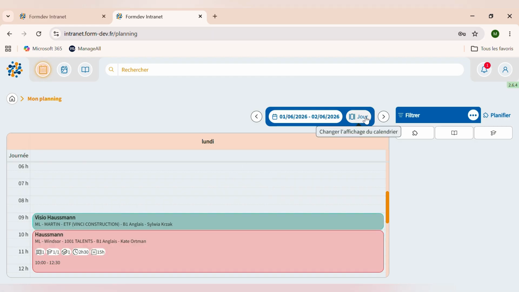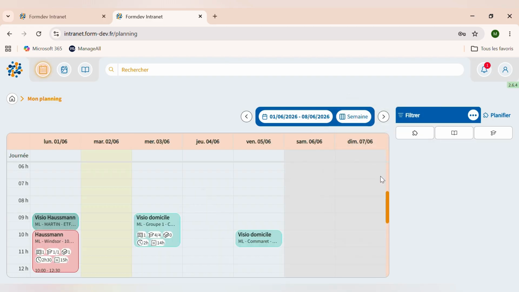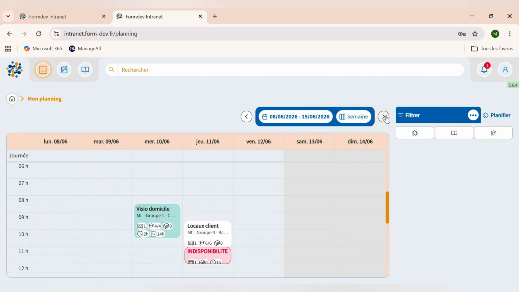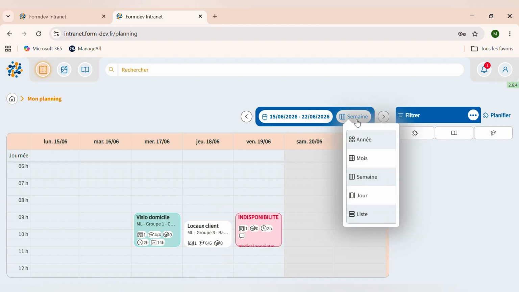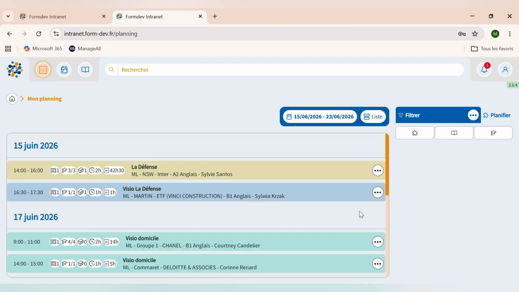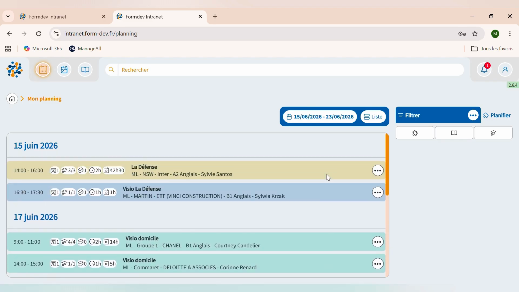If I want a list of lessons, I'm going to select the views that I prefer. So if I want a list of all the lessons that I have the week of June 15th, I would click on week or semaine, go to the week that I'm interested in, come back to the view, click on list, and I will get a list of the lessons that I have that week.